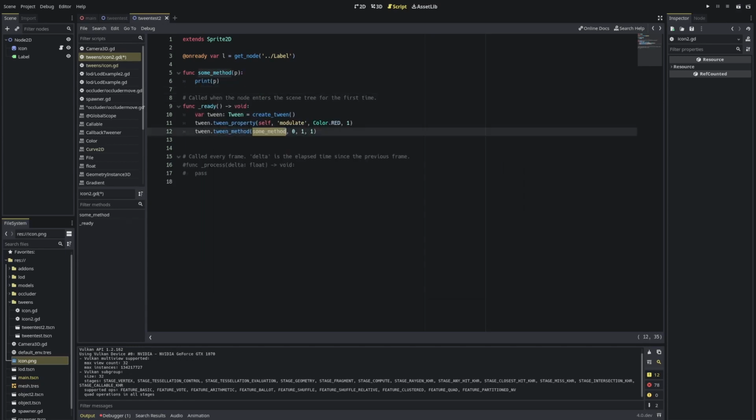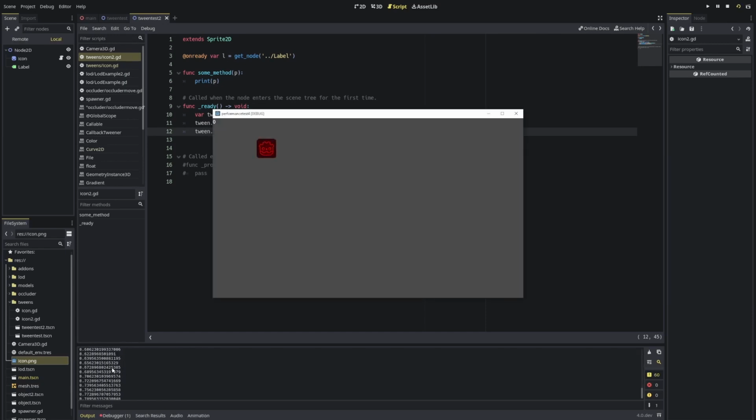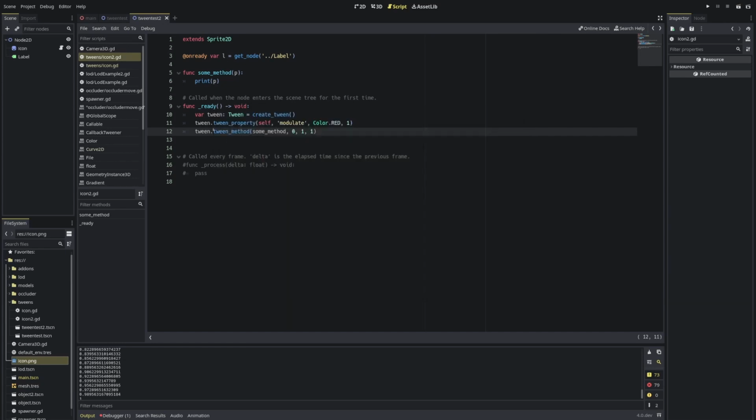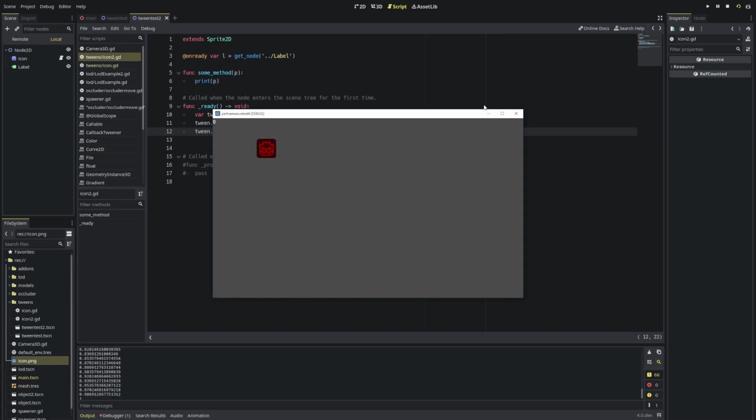I can also tween a method, which is very similar to how tweens worked before. And in this case, first the tween will tween the property. When it ends, it will tween the method from 0 to 1 within 1 second. So if I run it, first it goes to red and then starts printing things from 0 to 1. However, I can also do them in parallel if I say parallel. So now both of them are happening at the same time.